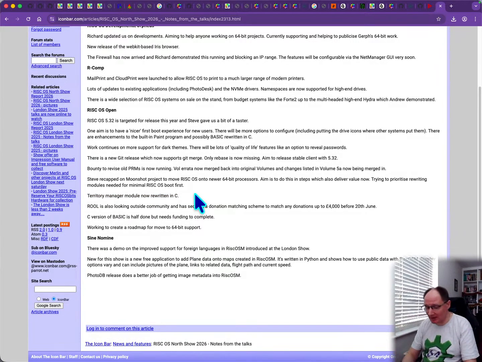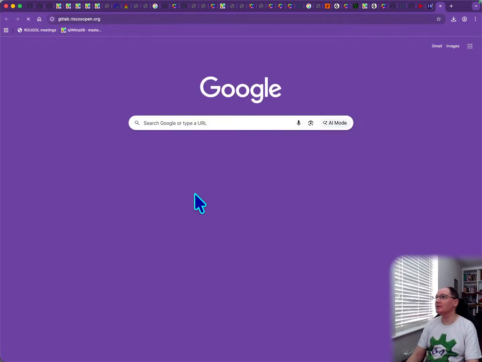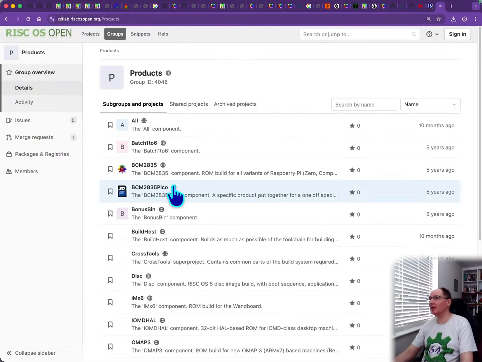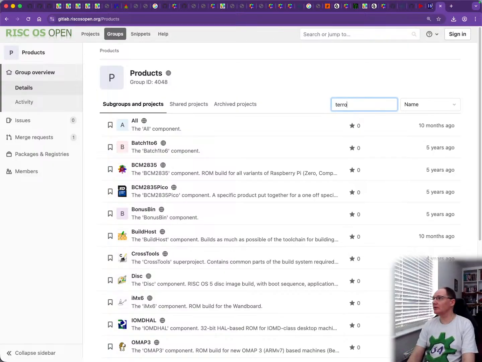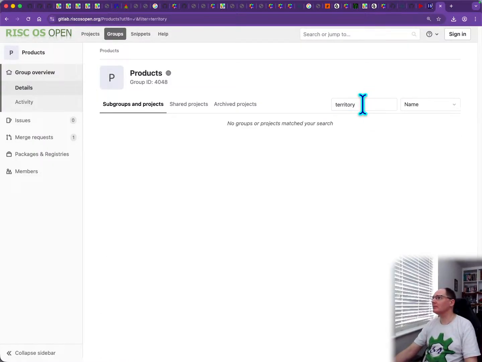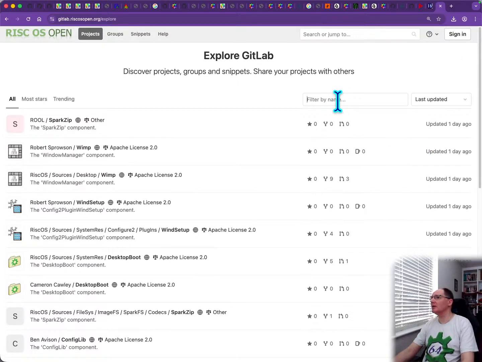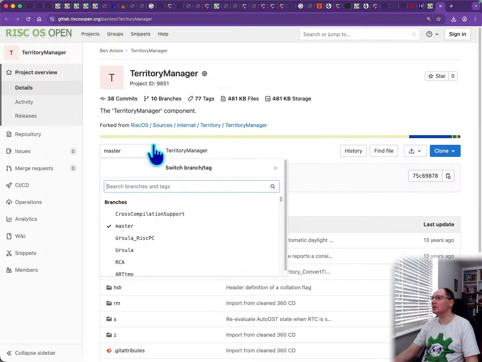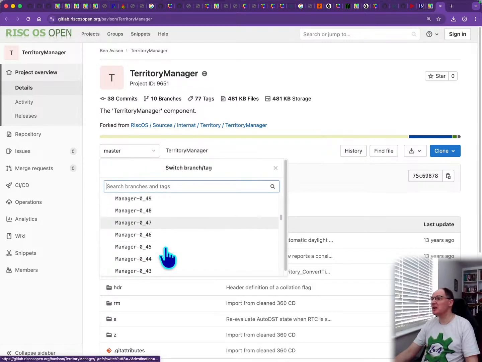But I've got no evidence of that, because if we go to GitLab RISC OS Open, and then go and explore the source, and have a look at territory. Okay, why did that not come up with it? I need to be in projects, that's why. Territory. There we go. So there's the Ben Avison version. I wonder if I had looked at only the BASIC, that one there. Maybe if you just look at Ben and see whether it's on Ben's thing. Cross compilation support. No, it doesn't look like anything.